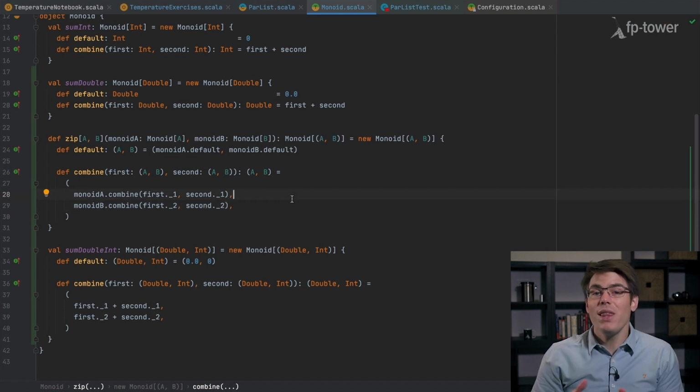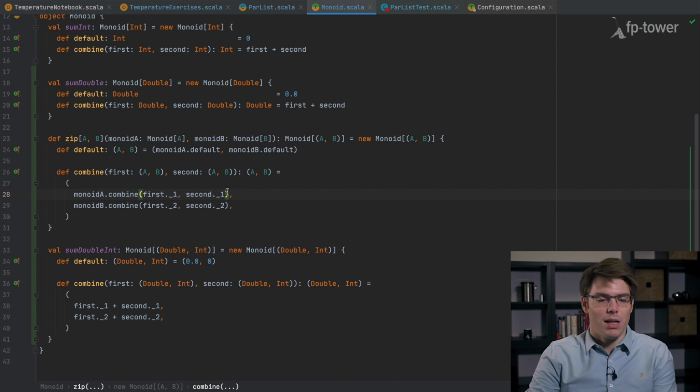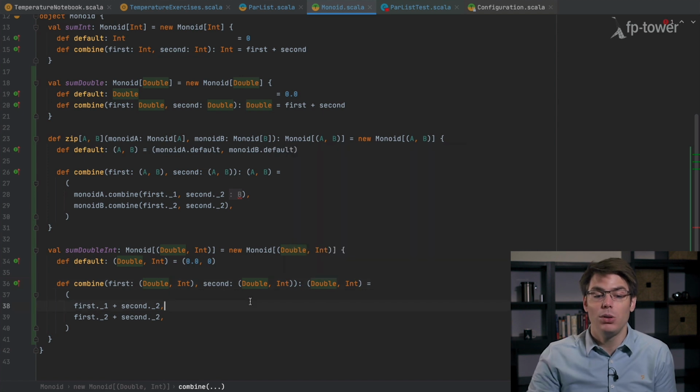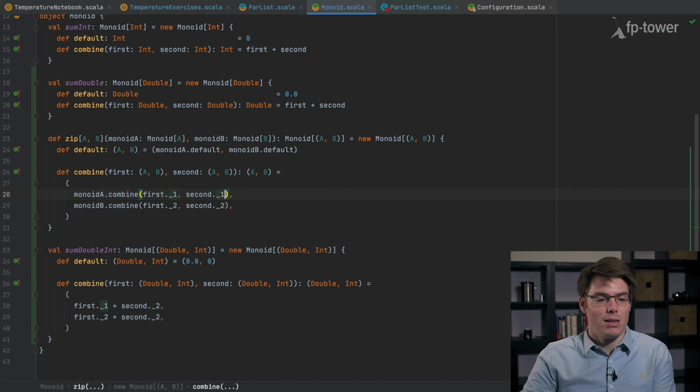Yes, it does. So one thing I really like about using a more generic version like zip is the fact that now this is actually safer. So for example here, let's say we were going to combine the first value of first and the second value of second. Now it will not compile because monoid A combine expects two A's, and this one is a B. So the compiler will tell us you can't do that. While here, when we were combining a double and an int, it's very simple to do this, to sum the first double with the other int, and this will compile because you can sum double and int together. So the generic version is safer in that sense.